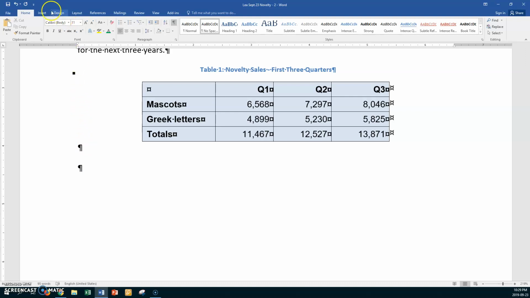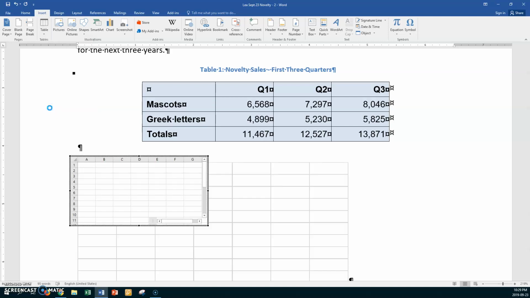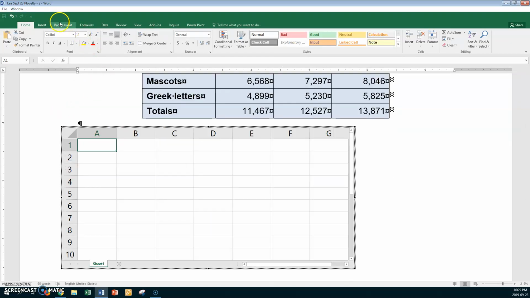So we're going to go to Insert, we're going to go to Table, and this time you want an Excel spreadsheet. Alright, so click on it. And now, do you see that your ribbon has changed to Excel? You have your tabs, Insert, Page Layout, Formulas, Data, Review, Add-ins, Inquire, Power Pivot, and you've got a different ribbon here. Okay, a different ribbon.